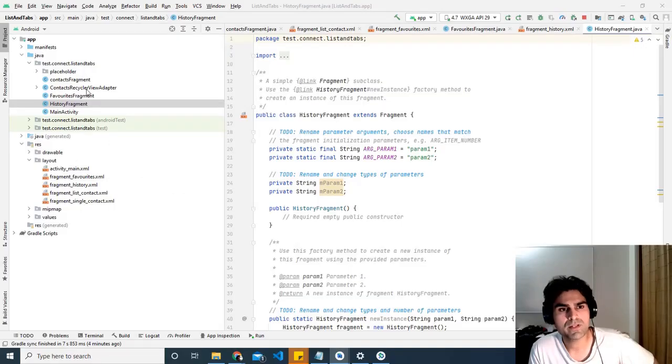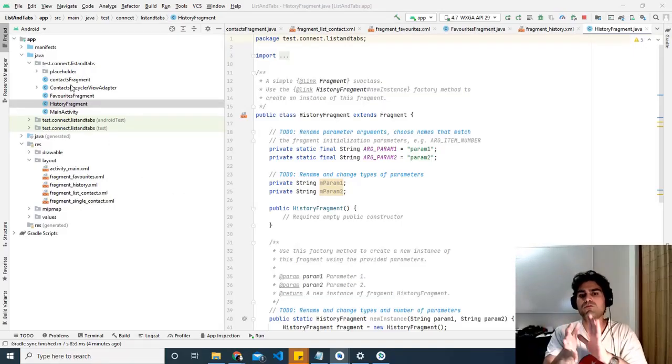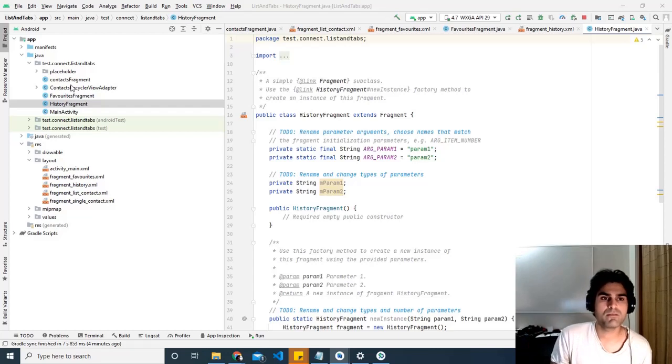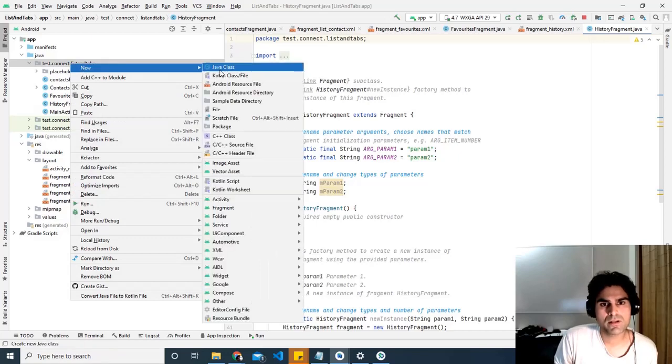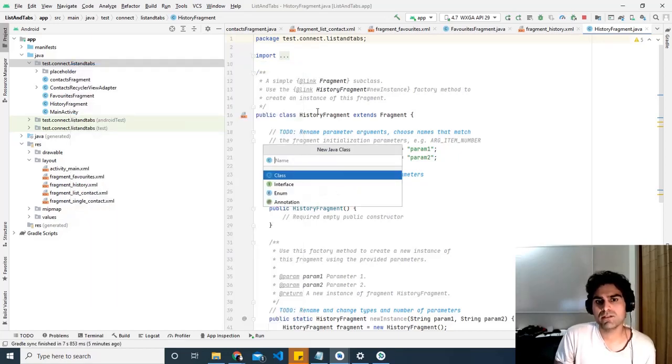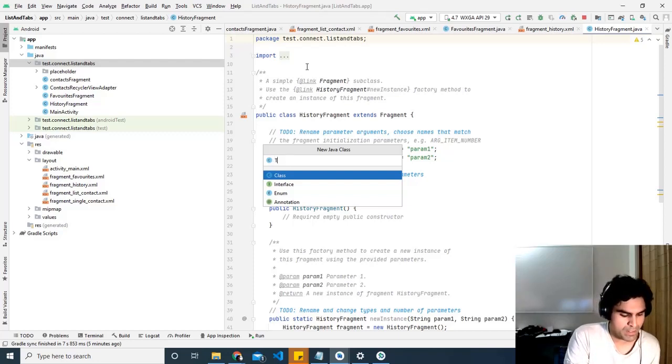So now that we have all the fragments we need for the tab's layout, the next thing we're going to create is the adapter. So I'm just going to right click, Java class, and I'll call this TabsAdapter, and that would be it.